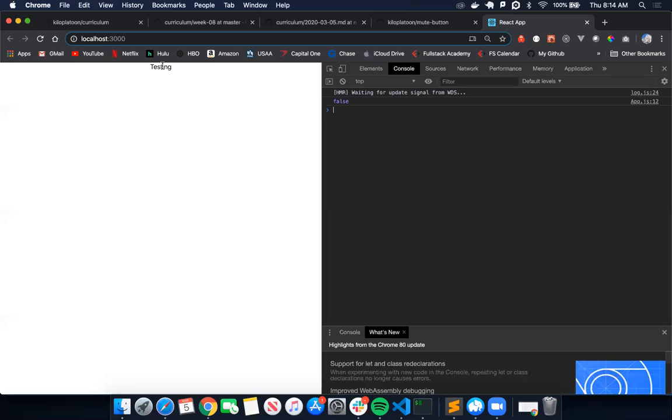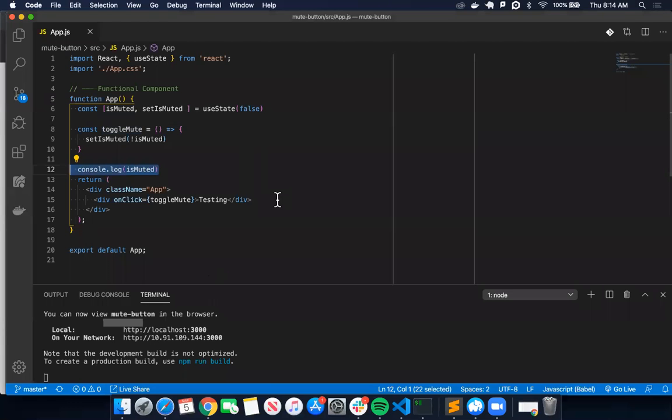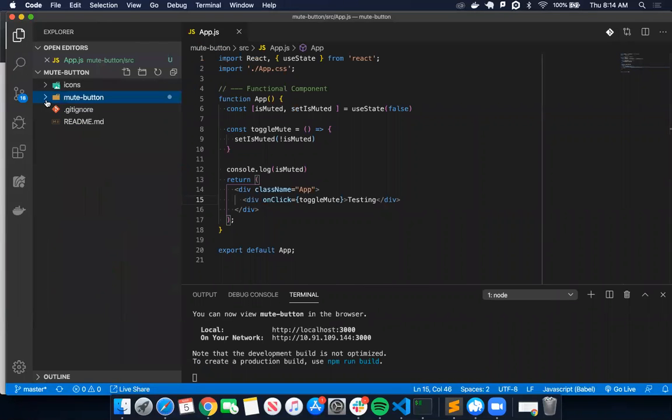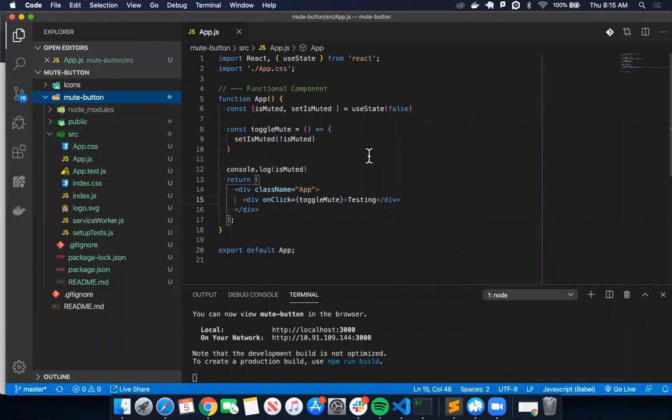So let's save that. And if I click this, hopefully it works. So I've got the initial value false as the console log down here. Every time state changes, the component re-renders, or kind of reloads, called a re-render. True, false, true, false. Sick. Cool. But now we want to render an image. So we want an icon.